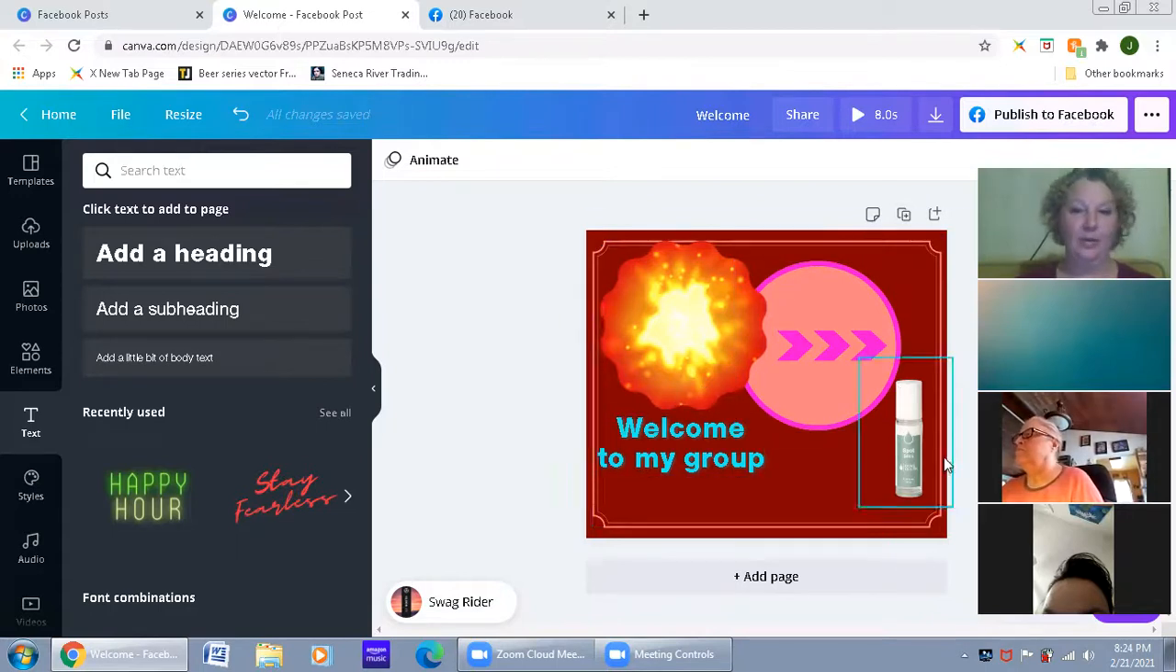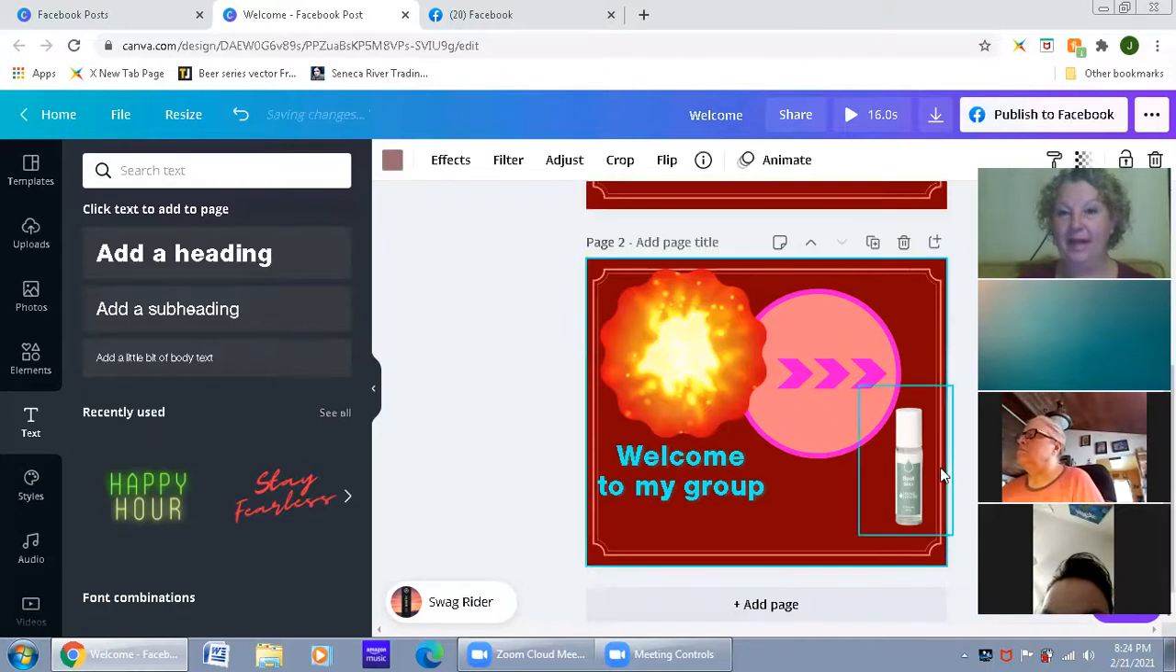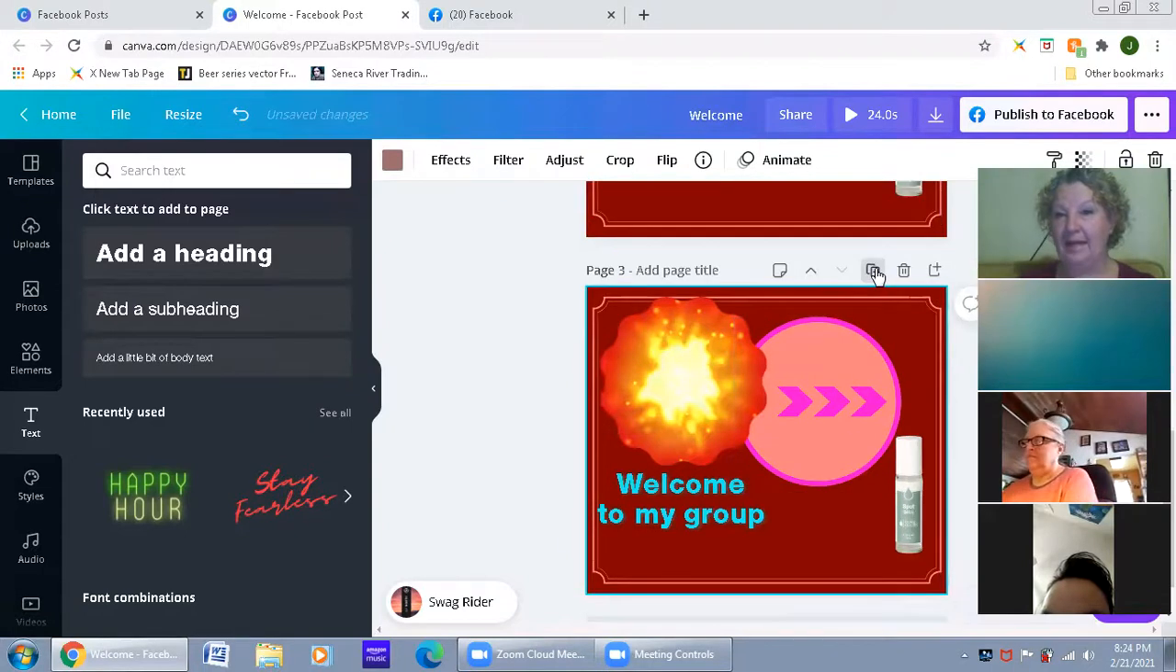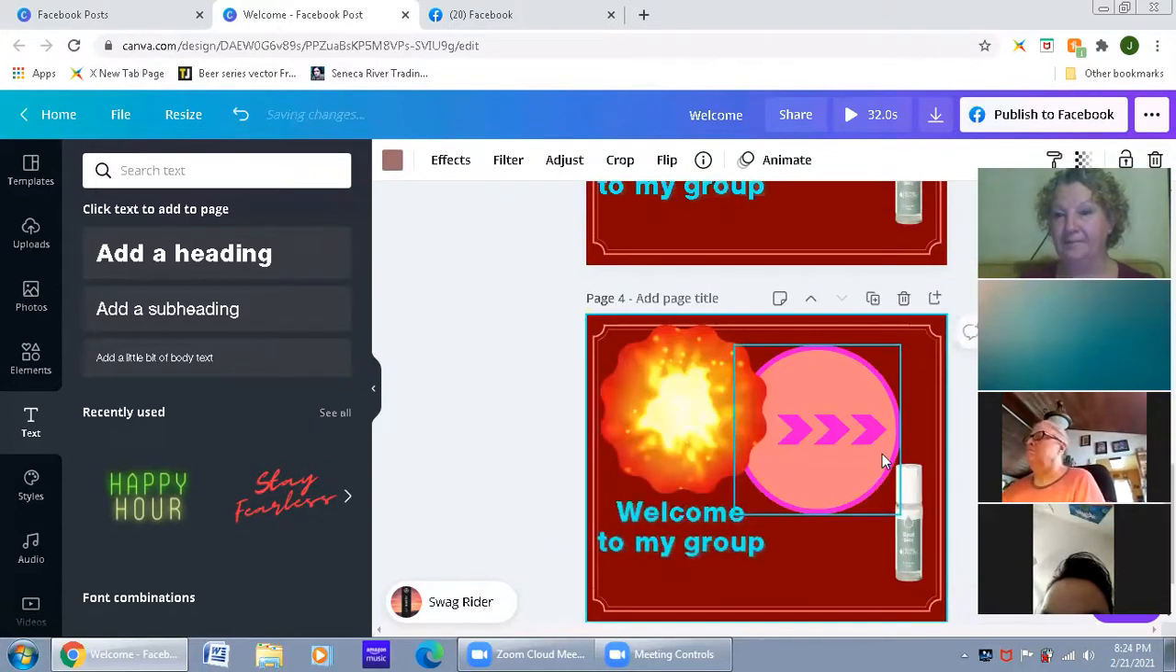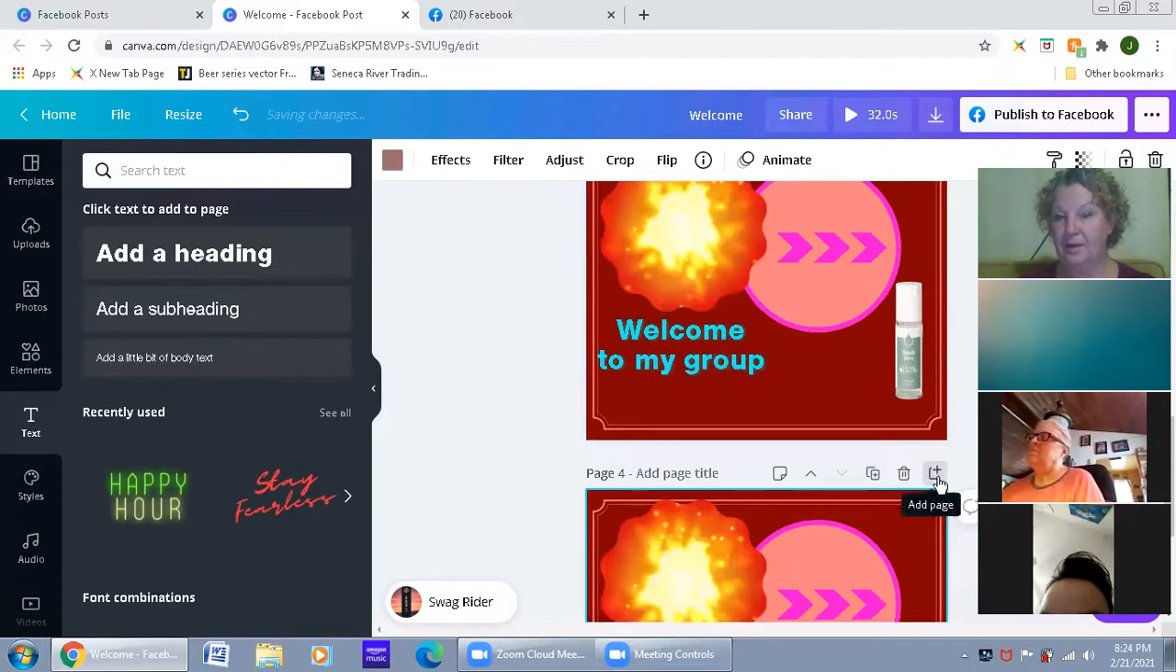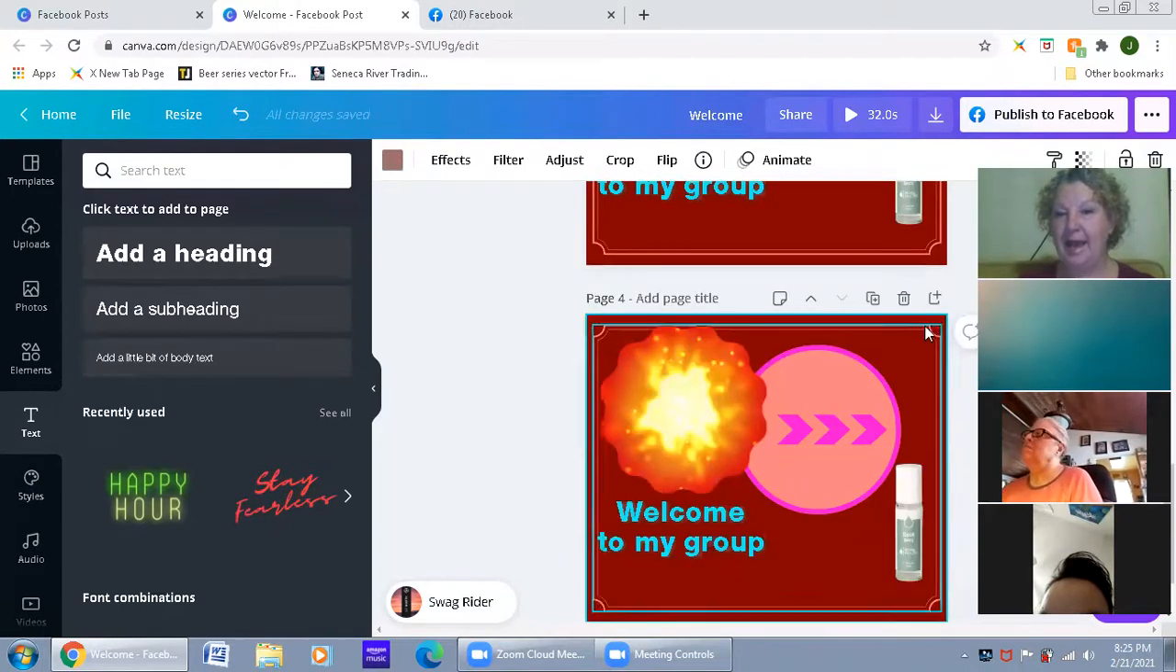But now, you know what? I need another page to this. I want to make this animated. I can add pages. You just hit that little plus button, and it will duplicate your page exactly the way you've done it. What is this one? Or you can add a blank page.